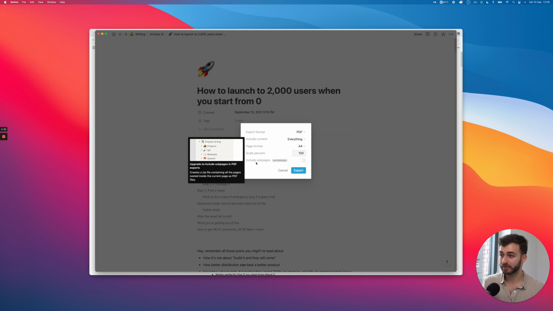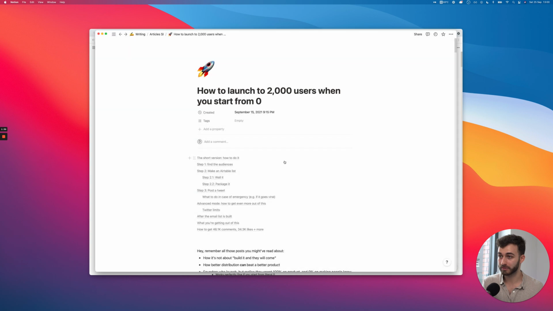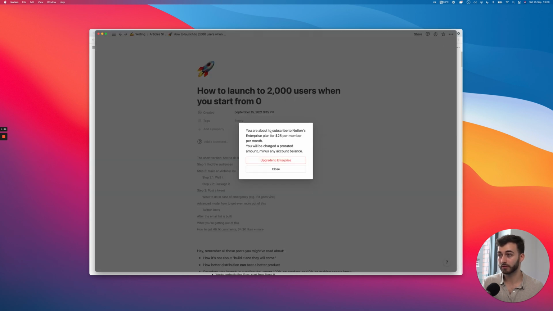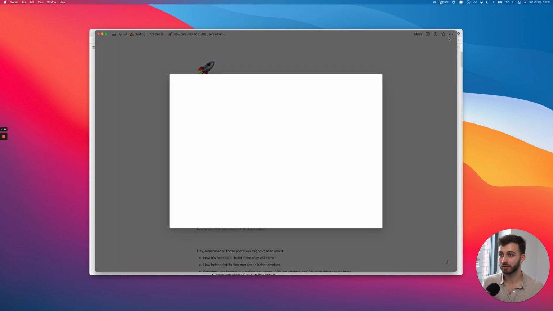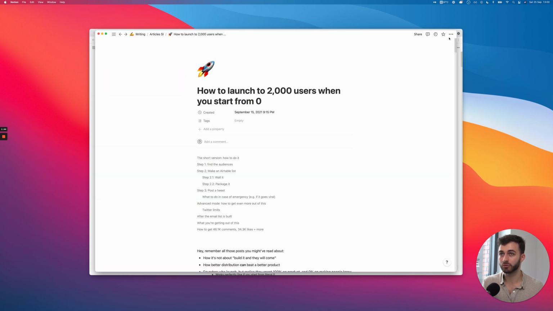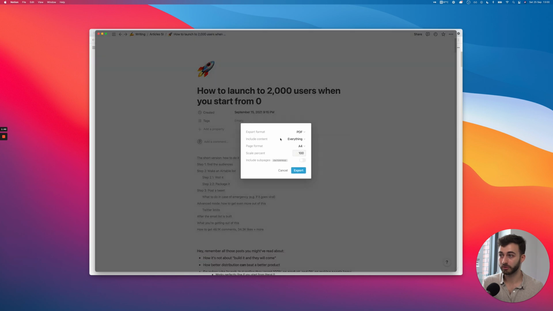And bear in mind this, including sub pages, this only applies to the enterprise plan. You will probably see, there we go. So we have to pay $25 a month, just to keep in mind if you want to include the sub pages. If not, you have to go for them one by one. But for most use cases, probably you're gonna have to print just this.